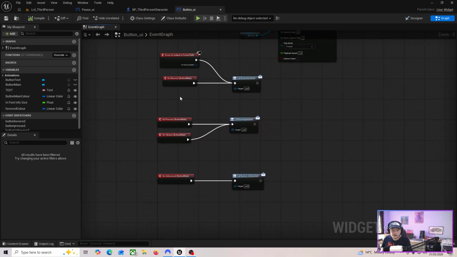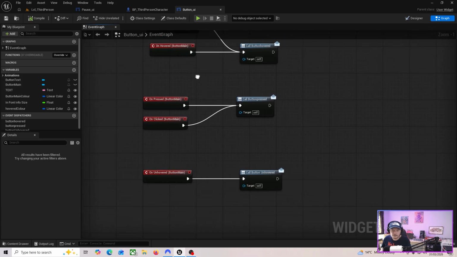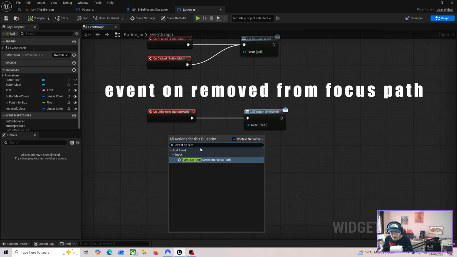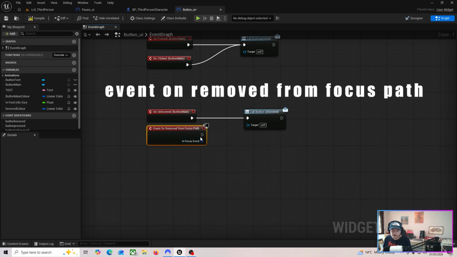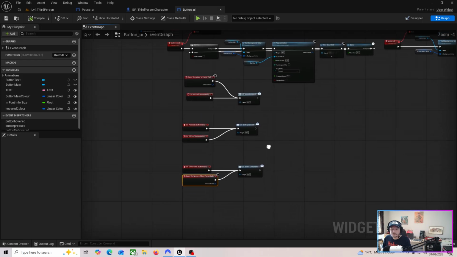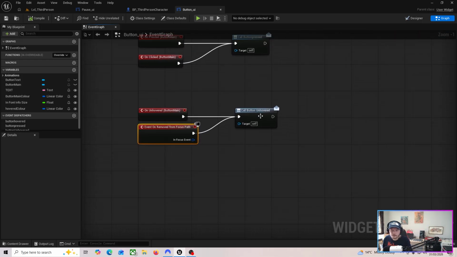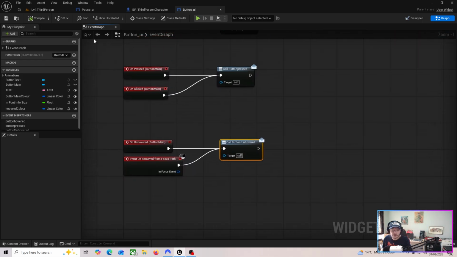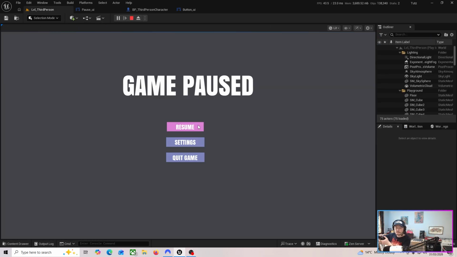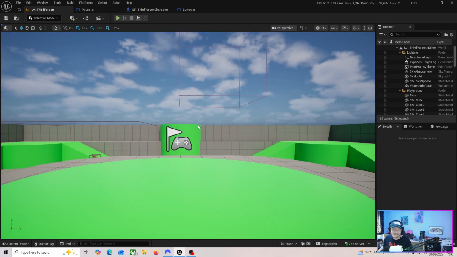On unhovered, remember we made event on added to focus path. We need event on removed from focus path. Sorry, this is it. This will work now. Compile and save. So that's event on removed from focus path doing the same thing as unhovered. So this will work now. So we've got the animation, we've got the sounds, but these buttons are not doing anything. Right, so escape. So we're nearly there.